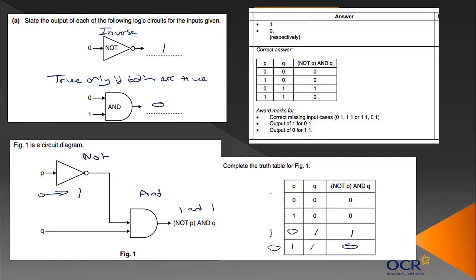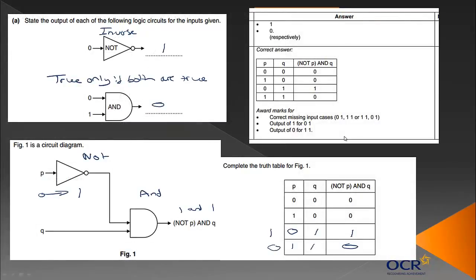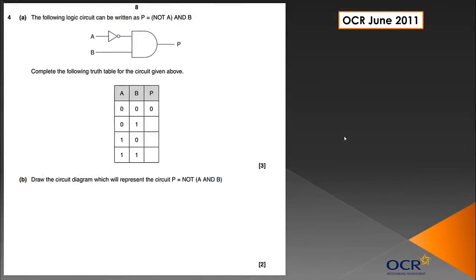So here's the mark scheme if you don't believe me. It shows you what you get your marks for, and you will get certain marks for your working as you go along. Right, question number 2. It's very similar, in fact almost identical in the first part, to what we just did.